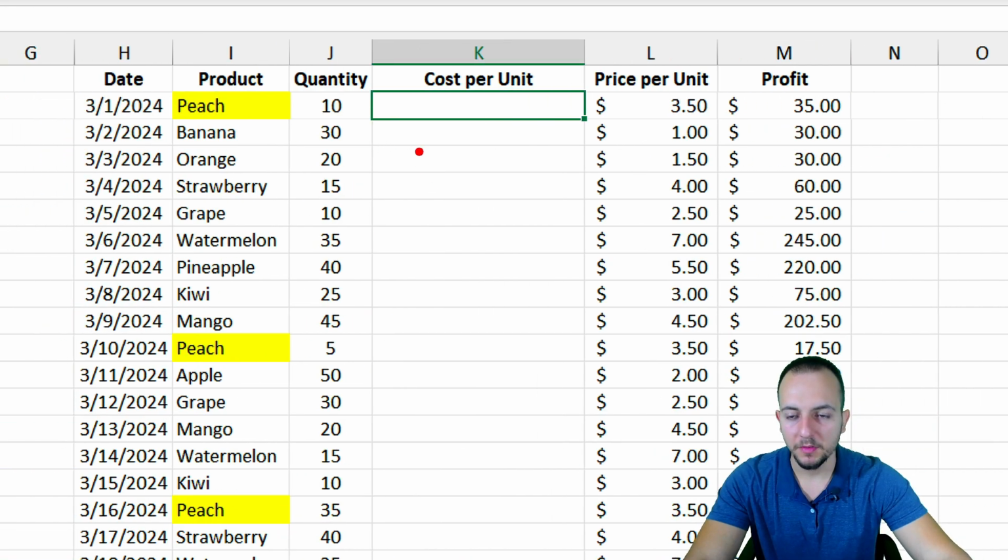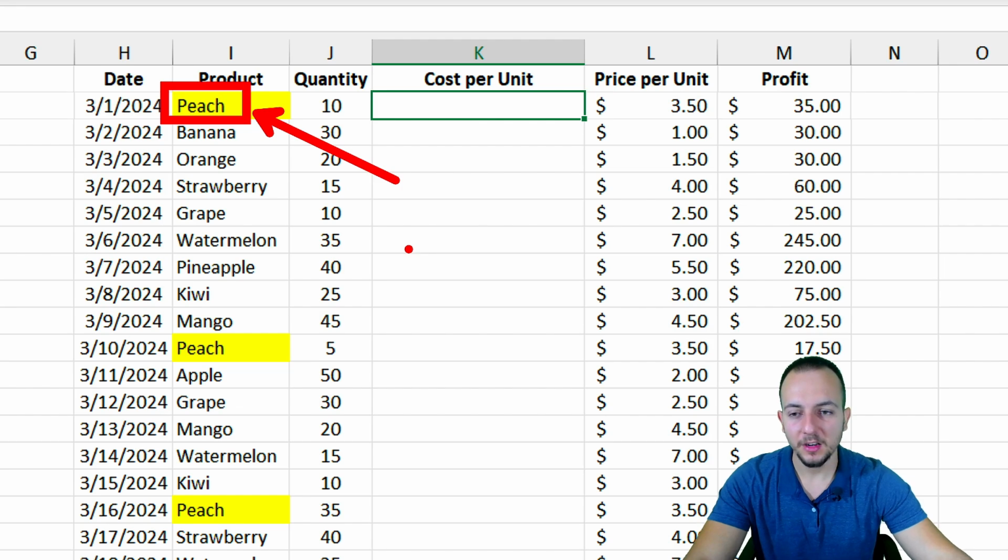So let's say if I use the Vlookup function in Excel and I look for the product called peach, it would return for me an error because there is no such product. But instead of getting an error as a result, we can customize the error. And if we get an error, we can input something else.